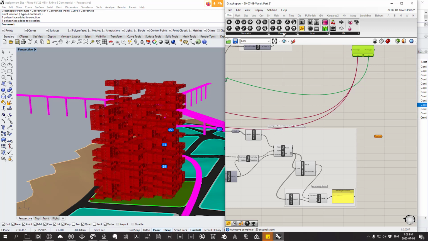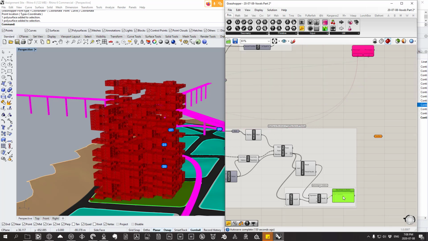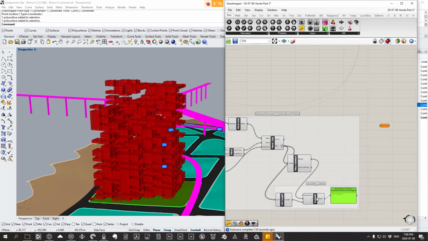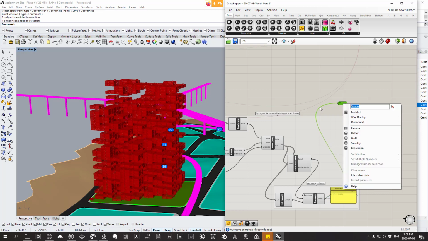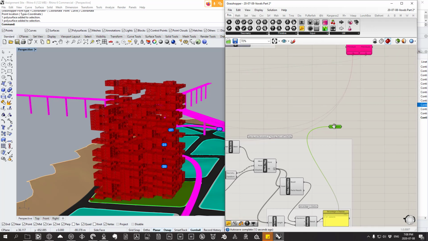So parameters, primitive, number. Make sure you don't choose integer, but rather a number. And take your percentage in shadow panel, or maybe you just have that number coming out of your evaluate expression, plug it into this number parameter. We can right click this number parameter and just call it percentage in shadow, just to remind us of what it is. You can see it's 87.48 coming out.